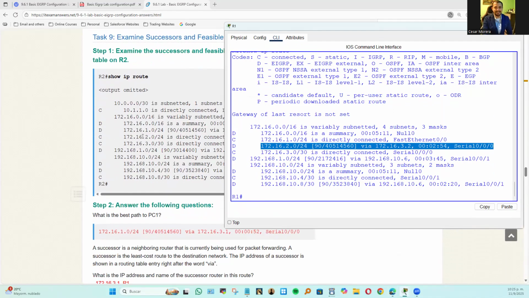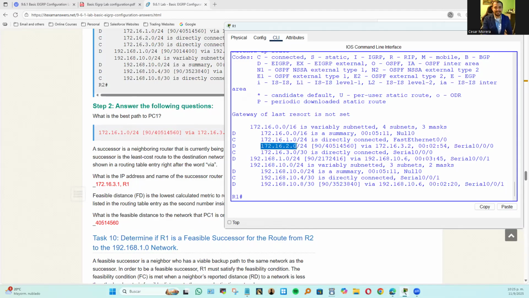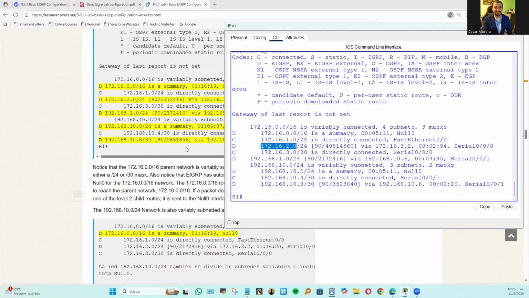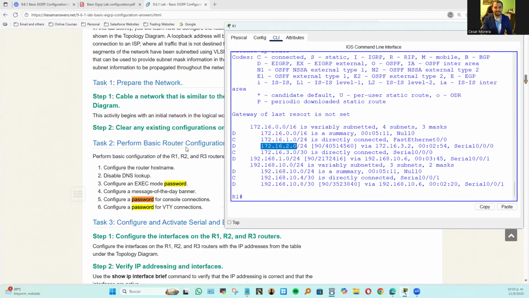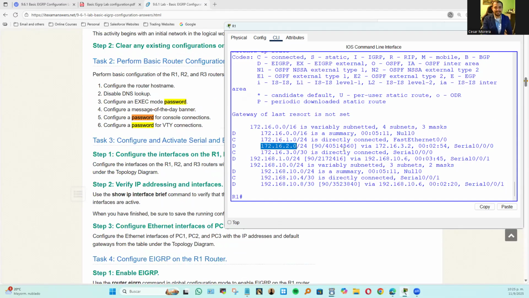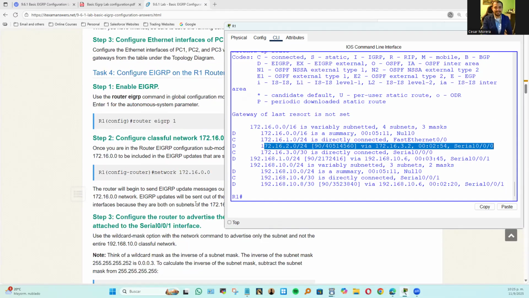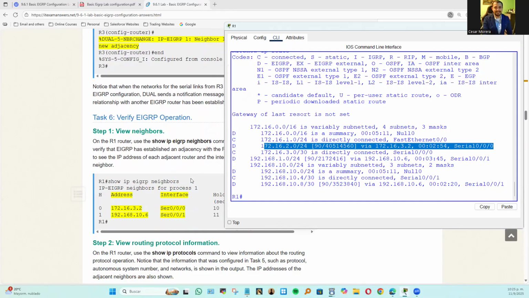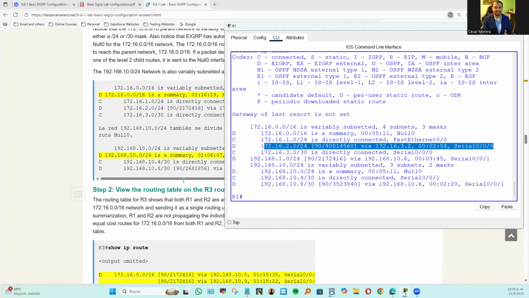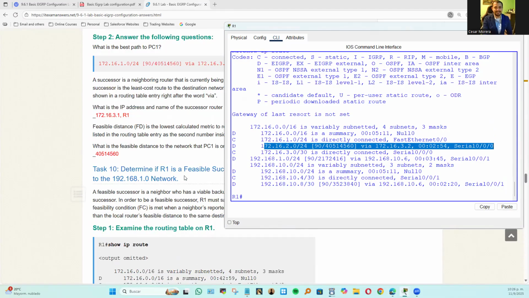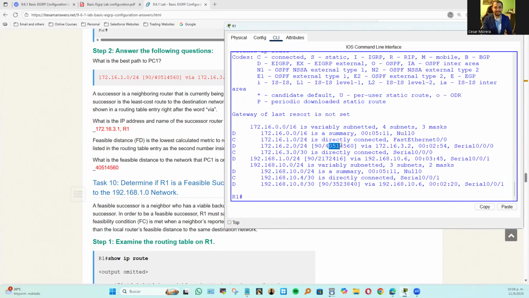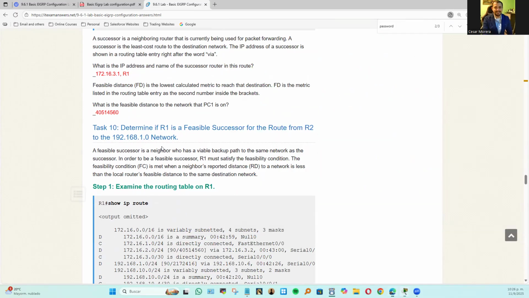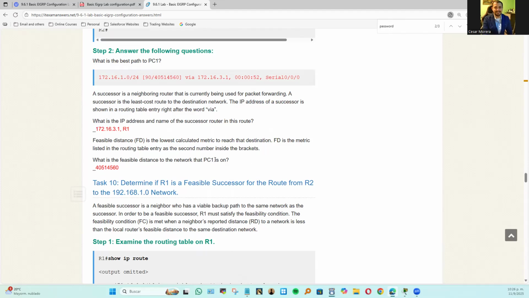What is the PC or router 2? 172.16.2.0. That is the network. So I'm wondering for PC2, what is the IP address that we currently have? It's 2.10. This is the correct connection. That's the way, because we are talking about the feasible distance. What is that? Let's just validate here. It's like 40,514,560. That is the feasible distance on that PC to get to PC1.